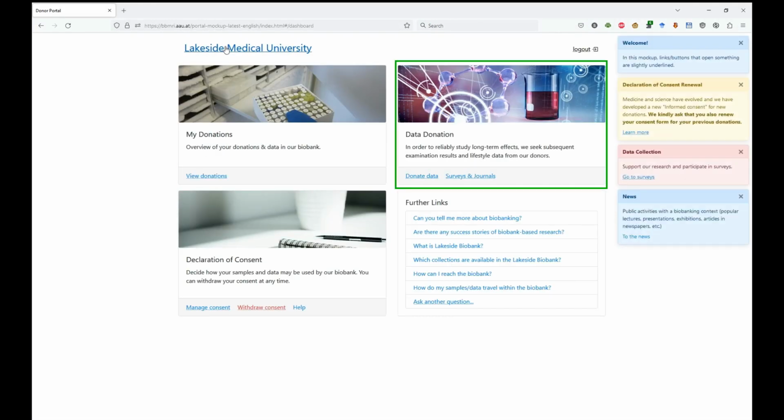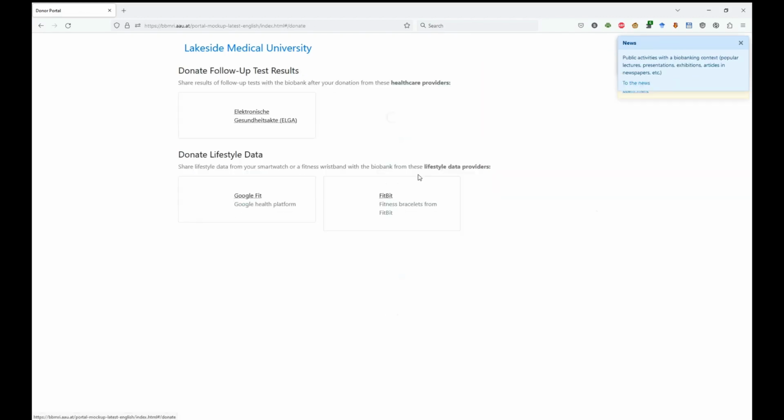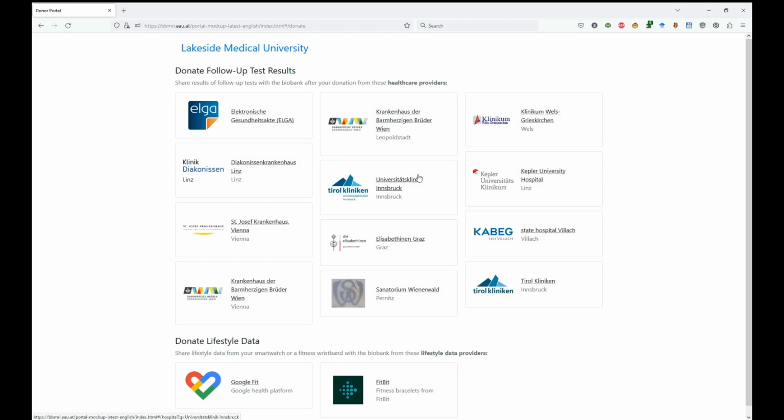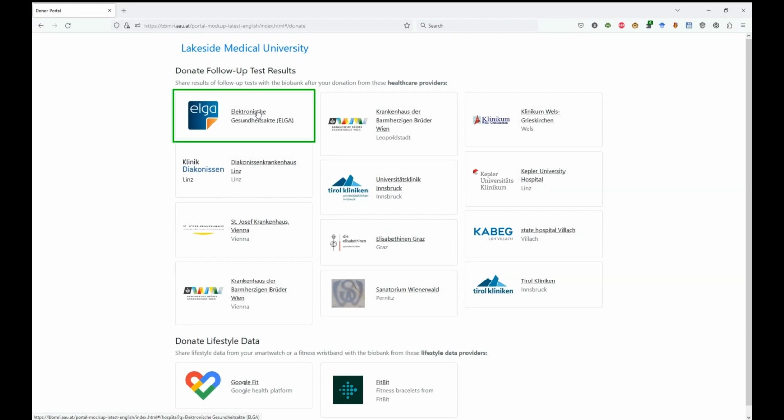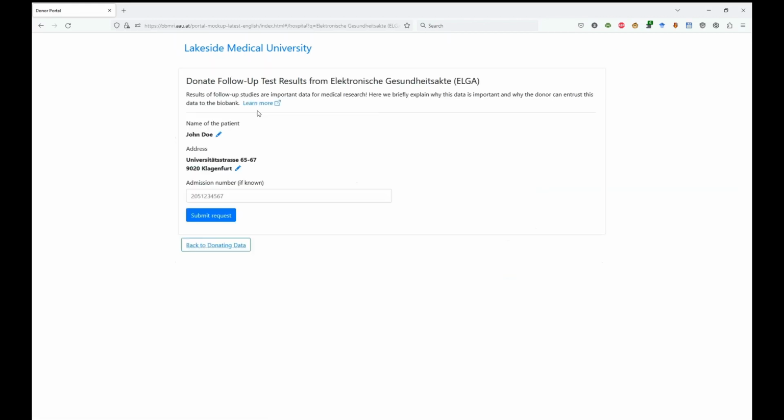Moving on, the third section of the portal allows you, as a donor, to support the research actively by donating data. It can be done, for example, by transmitting the follow-up test results. From the list of healthcare providers, you can select the provider to whom you want to send the donation request, see the details of the request, and submit it to the provider. You can also set your profile information here.